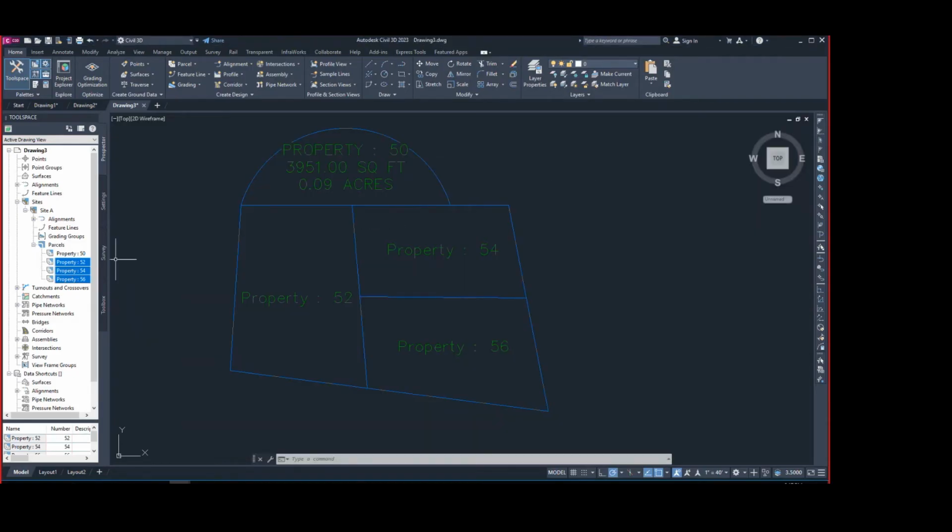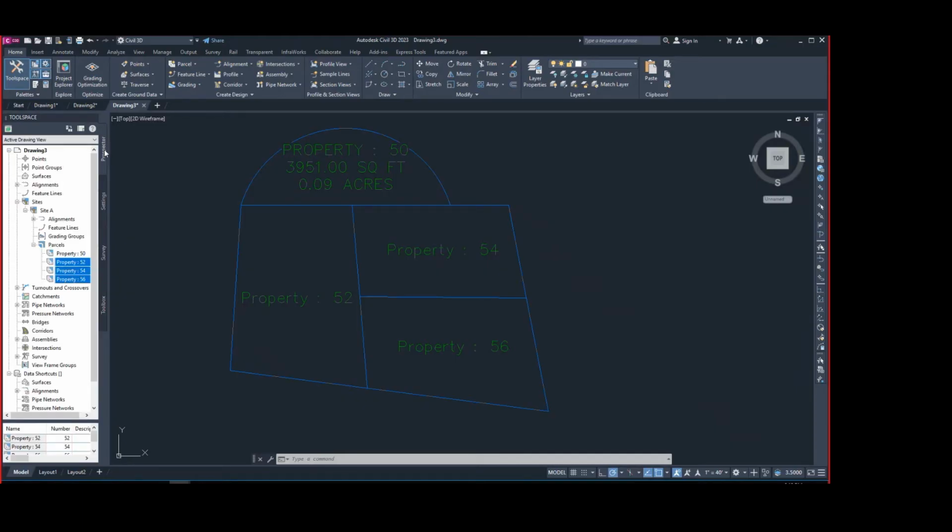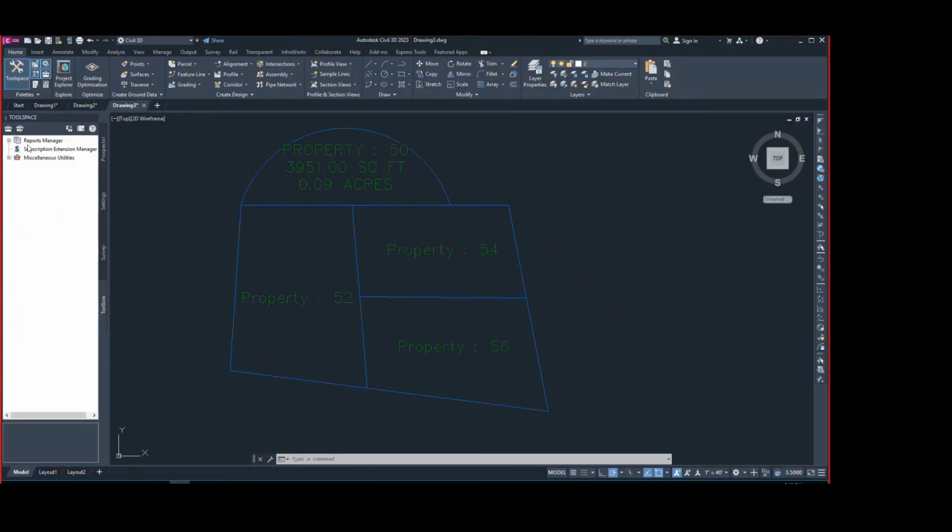And maybe you are asked to create a PDF file or HTML file. In this method, you can just create a TXT file. For creating a PDF file, you need to use another method. You need to go to Toolbox. Instead of Prospector, go to Toolbox and go to Reports Manager.